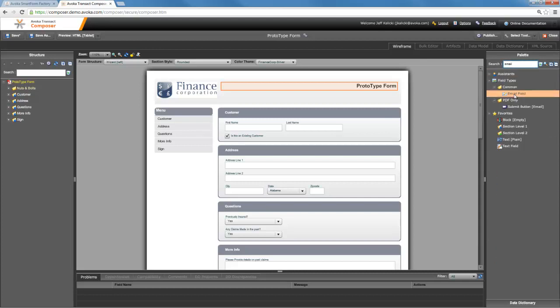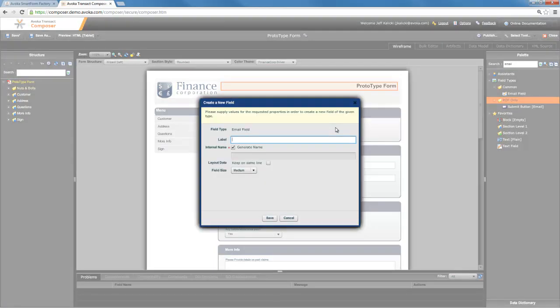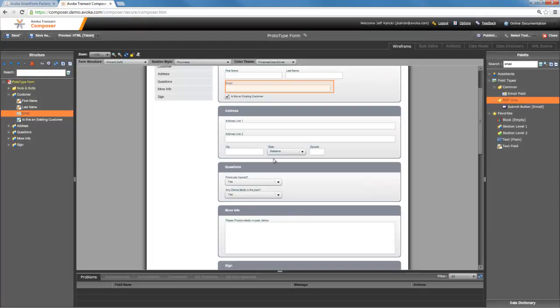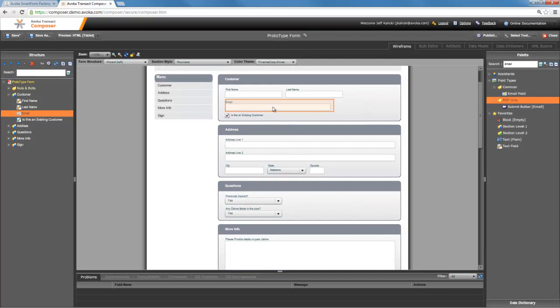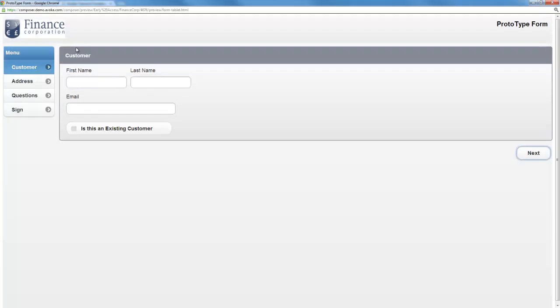So we can grab the email field, drop that in place, and we'll make this a little bit larger. So now we've got our email field in there. So now one of the things I can do again real quick is actually preview it, so we can see that it's working the way we want it to be. And we can in fact see that is there.